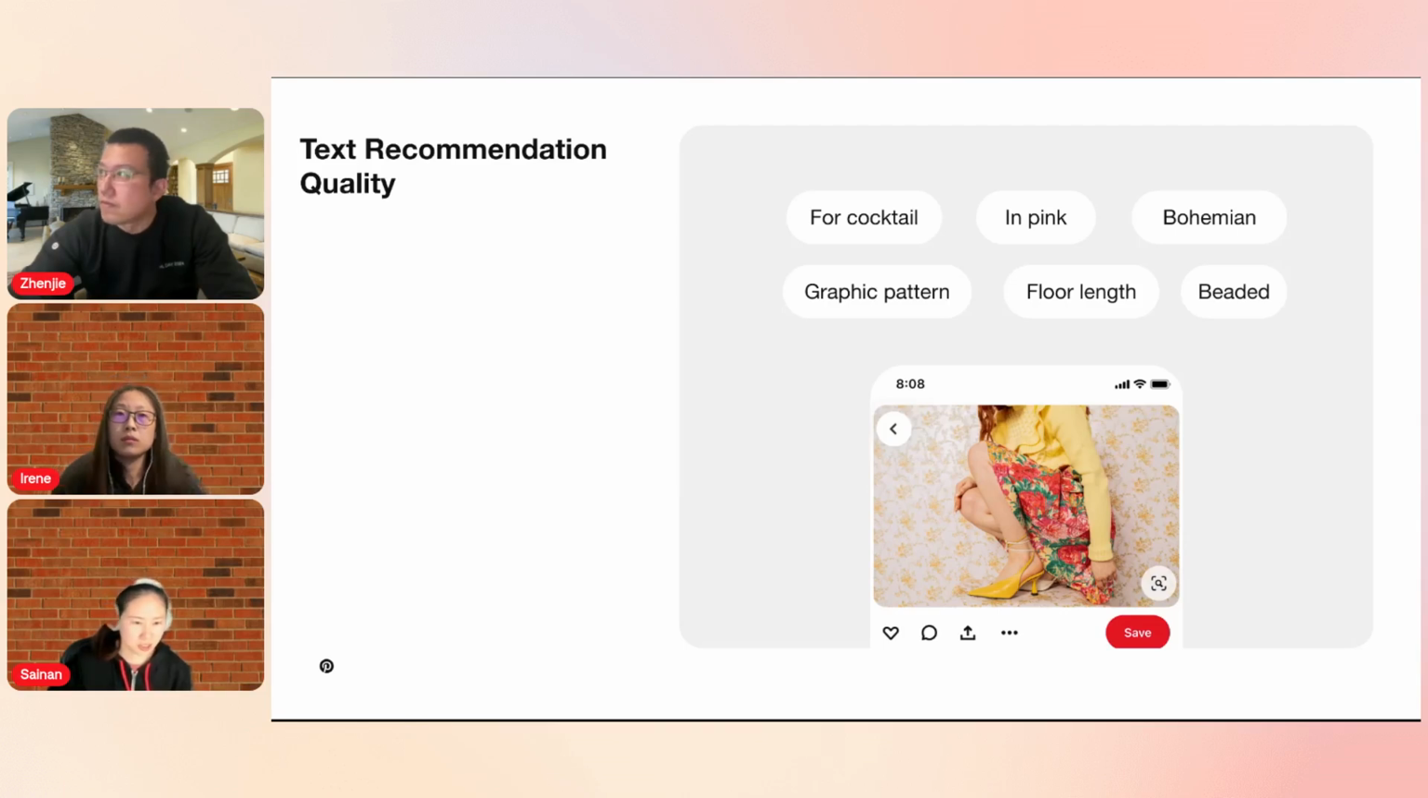The first one is cocktail, which is for more semi-formal settings compared to the informal weekend settings. We have pink, which is a substitute for red and also complements the romantic style. We have bohemian style, which is suitable for the weekend occasion. We have graphic pattern to add a more modern style to this romantic skirt. We have floor length for people who are looking for skirts for more formal occasions. And we have beaded to add intricacy to this romantic skirt.